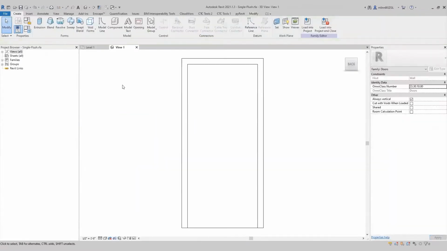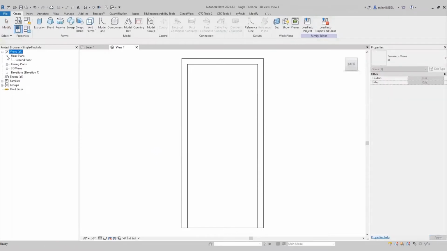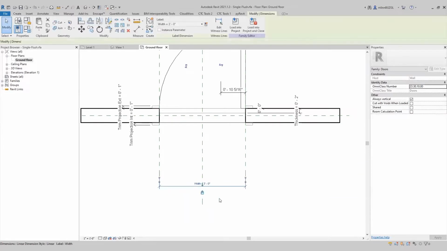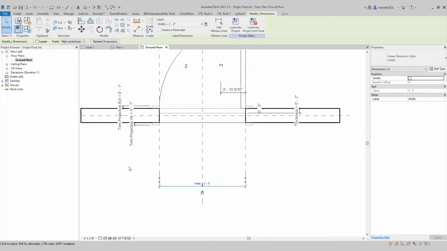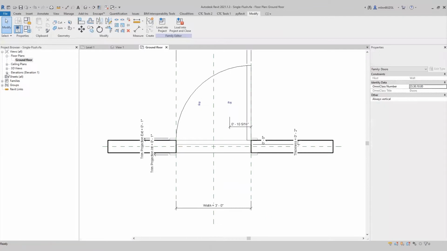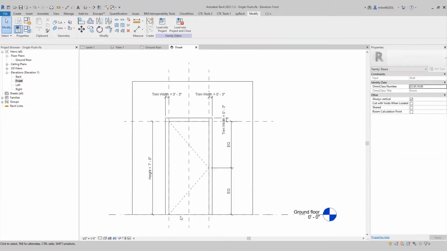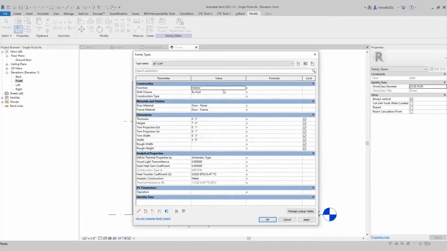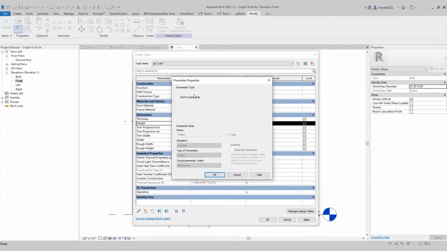If I come into the RFA family itself, if I go to the ground floor, I can see there is this dimension, and the dimension has a label applied to it, which is the width. That's how that information is transcribed into the Revit project environment. Same thing if I look at the elevation, we have this height equals 7 feet. Height is the label or the built-in parameter. That is indicated right here and right here. If I hit the pencil, you can see right here, parameter type, built-in parameter.